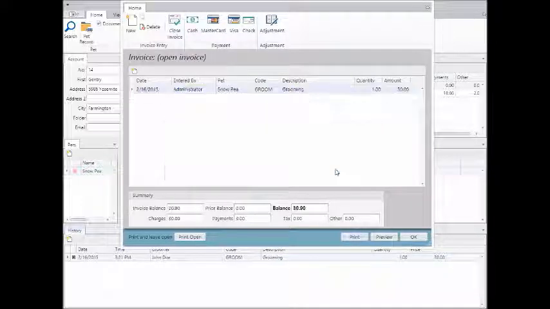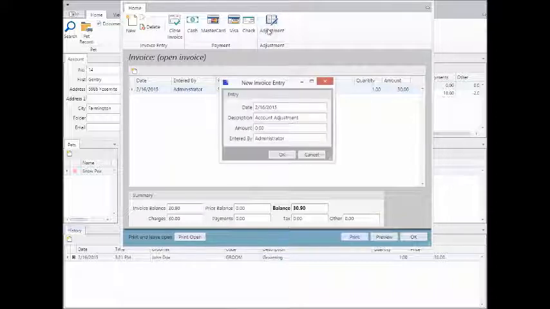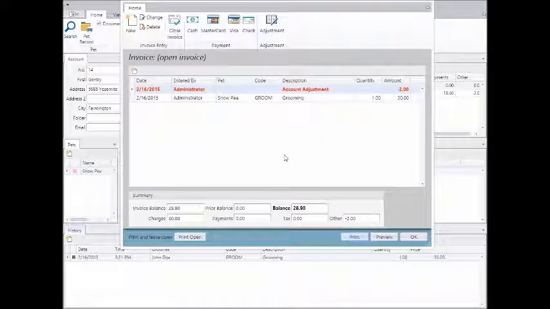Since this is still an open invoice, once the grooming charge has been posted to the invoice, we discover we need to do an adjustment for the account holder or the client. We left click on the adjustment button. In the amount, we indicate that we wish to do a negative $2 adjustment. We say OK. Adjustments are shown in red on the invoice window.